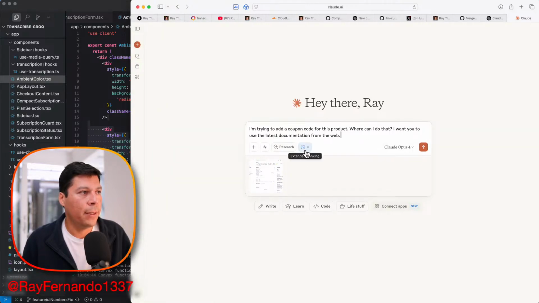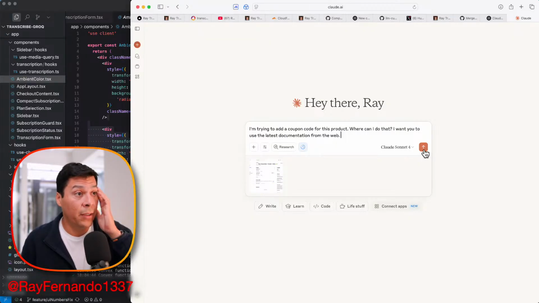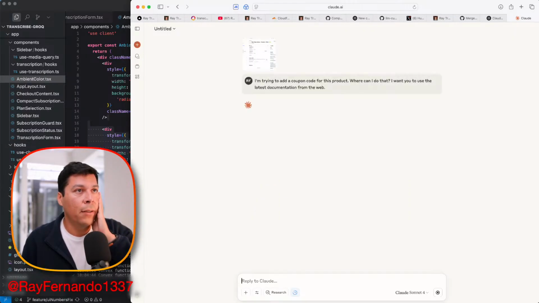Basically I tell it to do extended thinking, and I'm using Claude 4 Opus. I could probably use Sonnet actually, because I don't really need Opus for this type of request. And there we go. Cool.